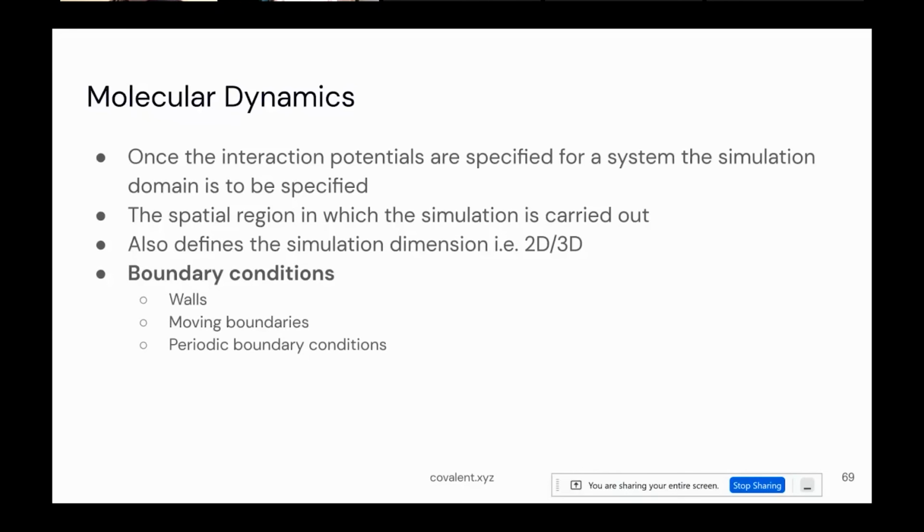And you also specify the boundary conditions that go with that domain. So are there walls in your simulation? Are there boundaries where the atoms cannot cross? Or are the boundaries moving, if you're trying to simulate a shear or deform your system? And the last one, which is most commonly used, and the one that we'll be using too, is periodic boundary conditions.